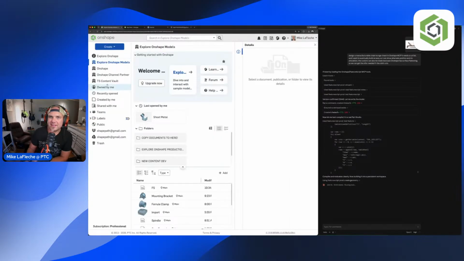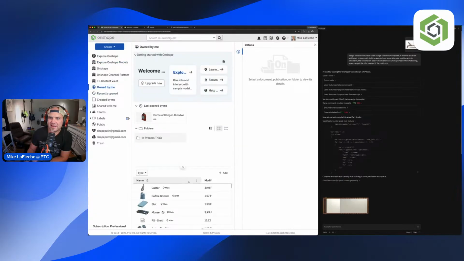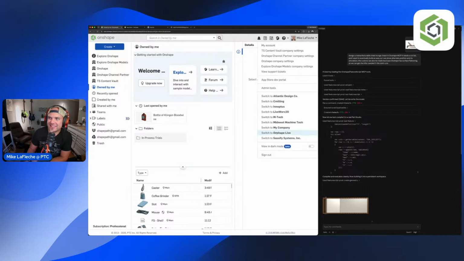All right, let's see. I don't think it's here either. So it's probably in the other one. I just need to... you can see some of my really old documents there.